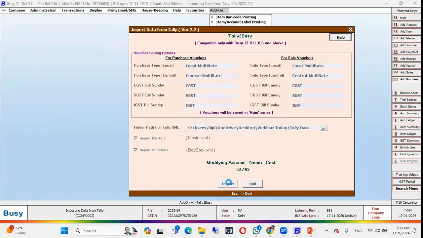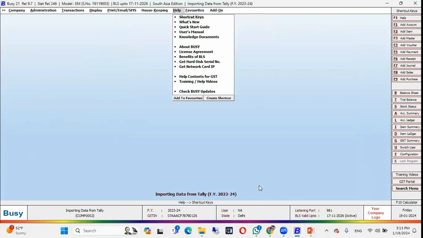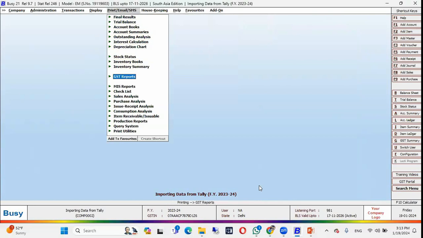Now see, the process is running and your data is importing from XML file, masters and daybook. Daybook means transactions. See, imported successfully. So this step is over. Just okay and quit this window. After that, let me show you data is imported or not.